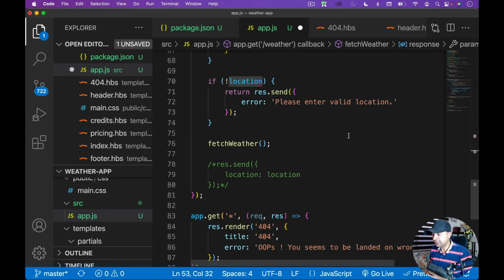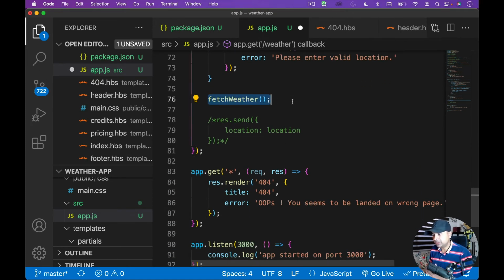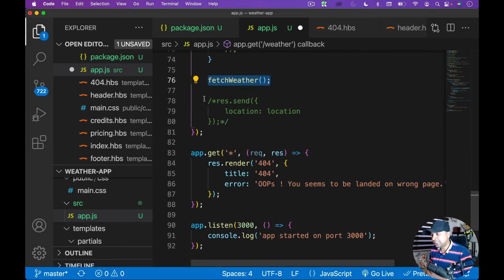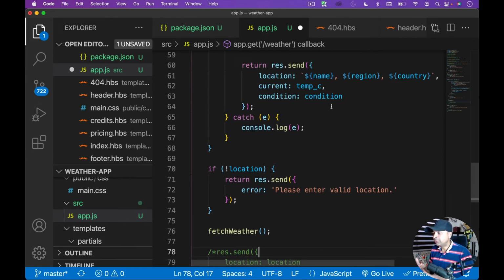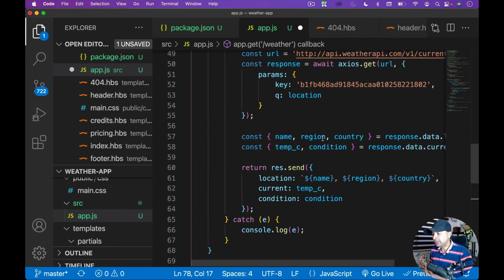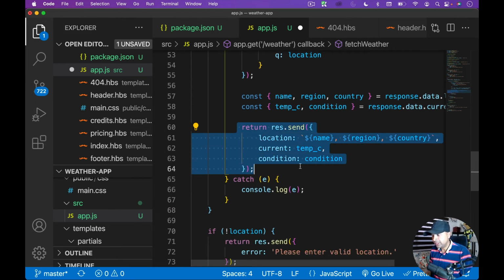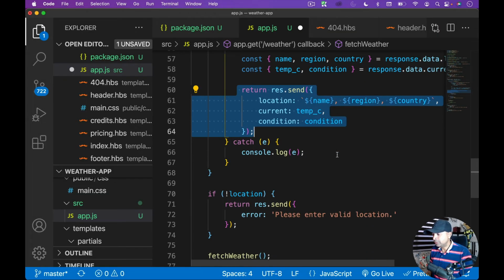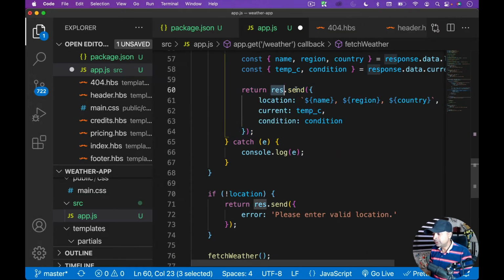So what is happening here, basically, we are calling the fetch weather. Now this is an asynchronous function, so it's going to do its work, but at the same time we are returning this hard-coded value of location also, right? So after some time we got the data back from the weather API, and again we are returning the response. That's why we are returning multiple responses at some time intervals. That's why it's giving me this error, "cannot set headers after they are sent to the client." So when you see this error, the solution is that you should send one response back to the client from the server.